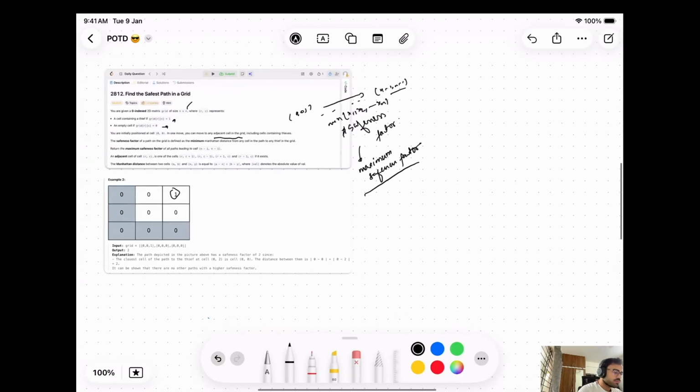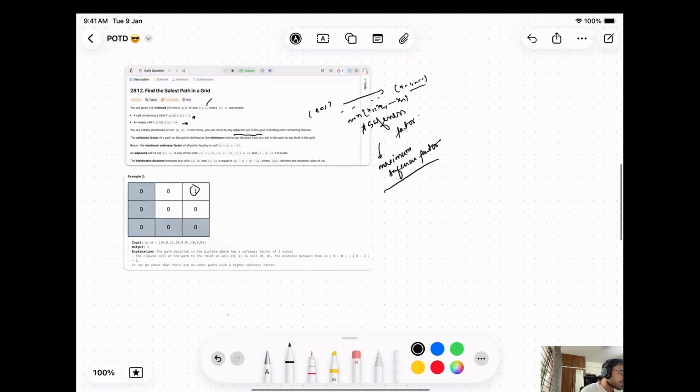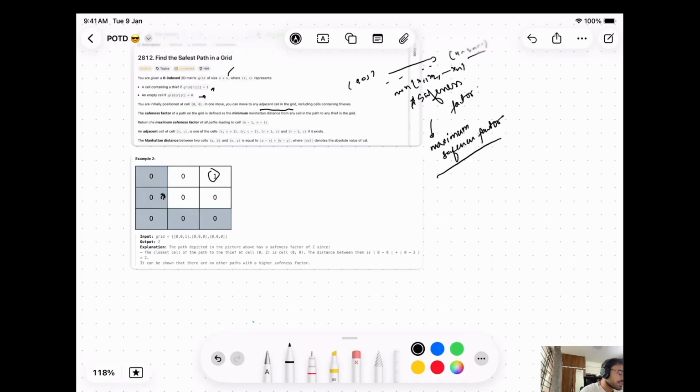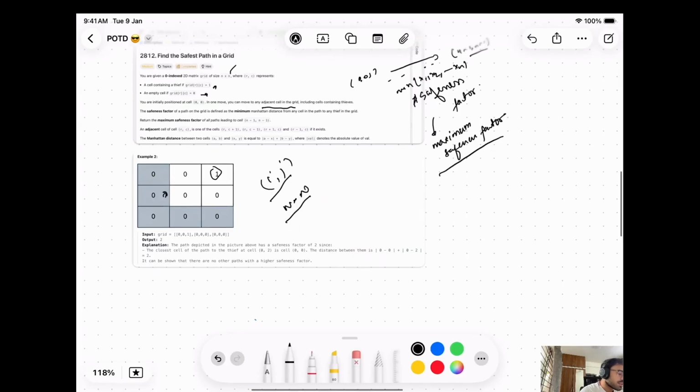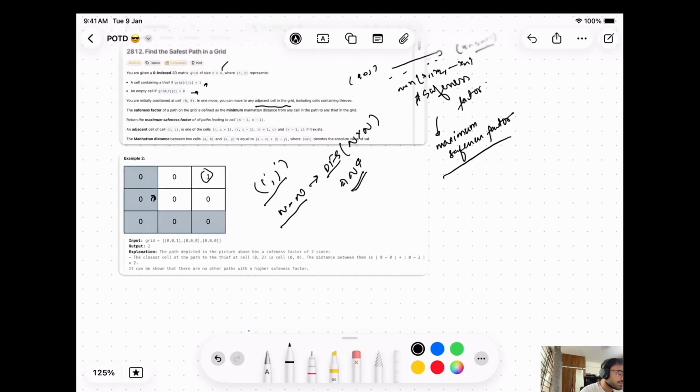Initially it looks like we could traverse from each node to the end, calculate the distance of each node from a thief, and in the path find the maximum that can work. But what will be the time complexity? If we traverse each path, that will be n cross n, because of the i, j pair. Then for each cell we find the minimum Manhattan distance, which will be like a BFS again, n cross n. So it will become n raised to power 5. Okay, this will not work.